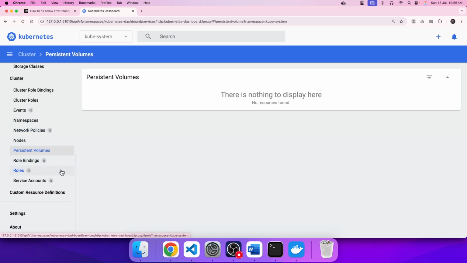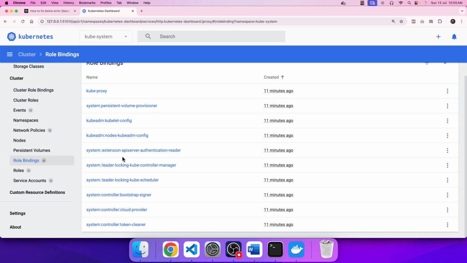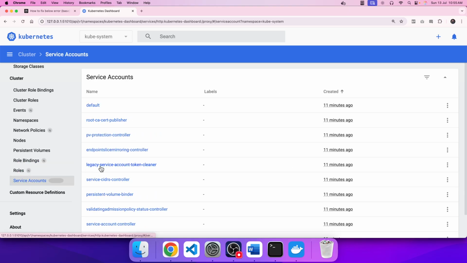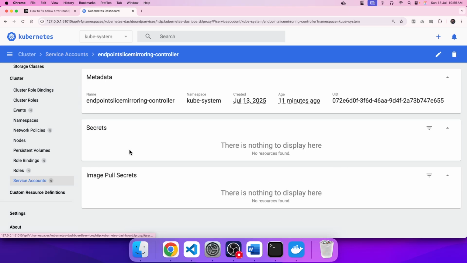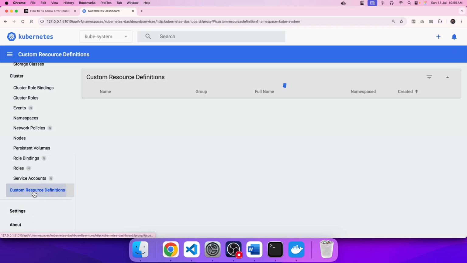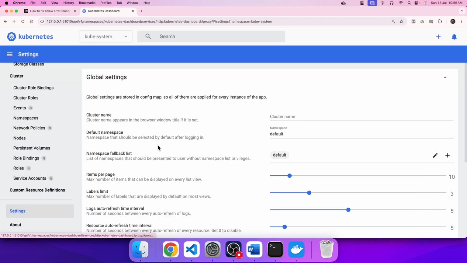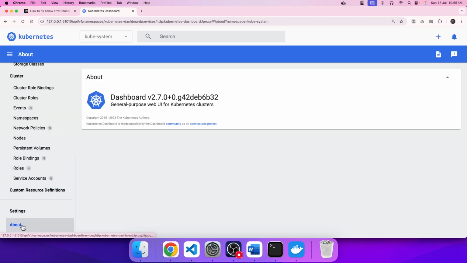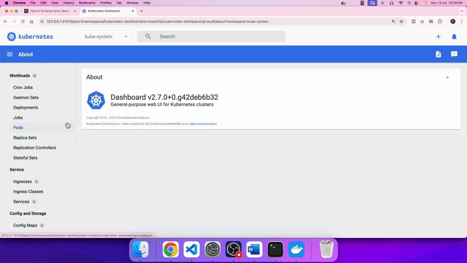Okay, persistent volume, there are none. Role bindings, roles, service accounts. So these are the service accounts which are created. If you want to know more about that, you can just click on it and you can see when it was created and so on. Okay, these are some of the settings. Okay, so this is a dashboard.